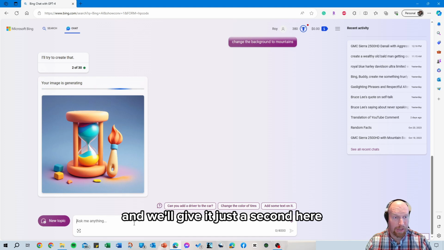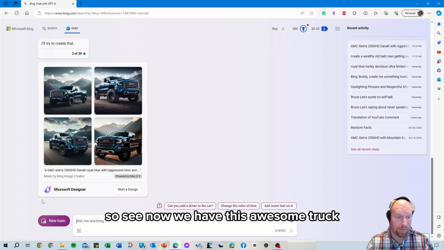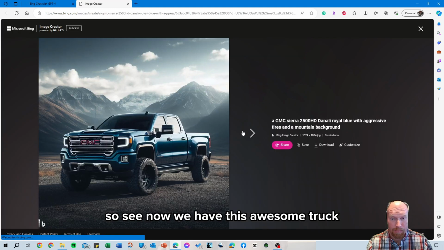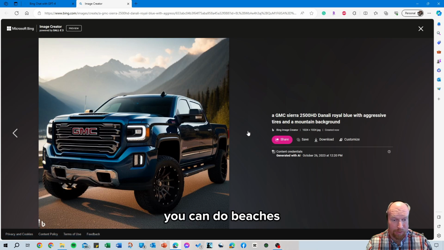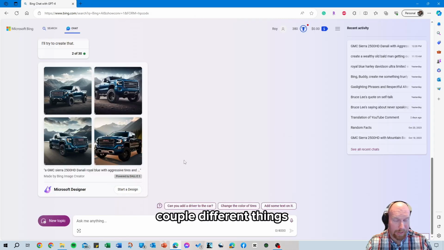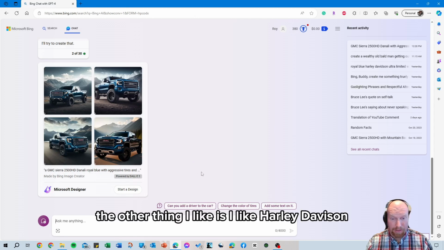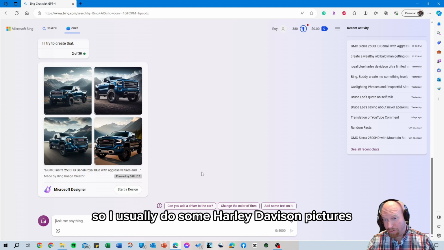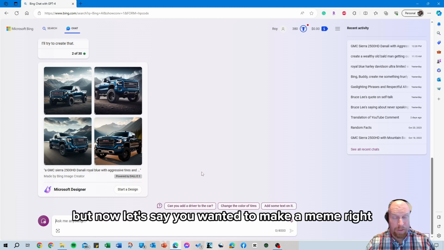And we'll give it just a second here. But you can do this with literally anything you can think of, right? So see, now we have this awesome truck with mountains in the background. You can do beaches, you can even do models with it, a couple different things. Let's say there is a limit to what it can do. The other thing I like is I like Harley Davidson, so I usually do some Harley Davidson pictures, that sort of thing. But now, let's say you wanted to make a meme, right?